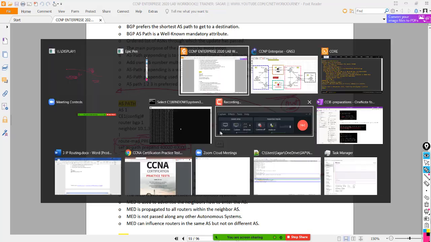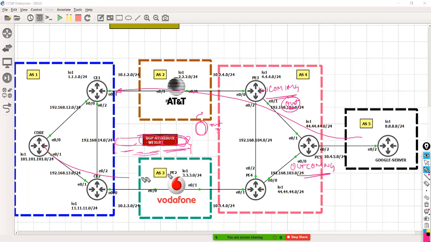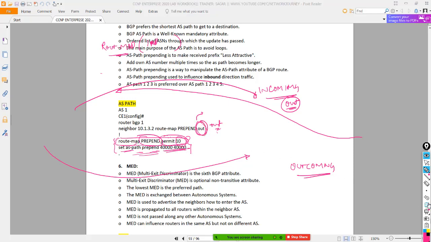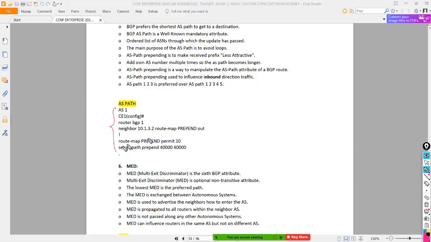When I have outgoing traffic, something in this direction, and I'm making use of the route map, now I'll be making use of the in direction. So this configuration will bring you the dummy AS values. You're just changing the behavior, and as you know, the lowest AS path is preferred.